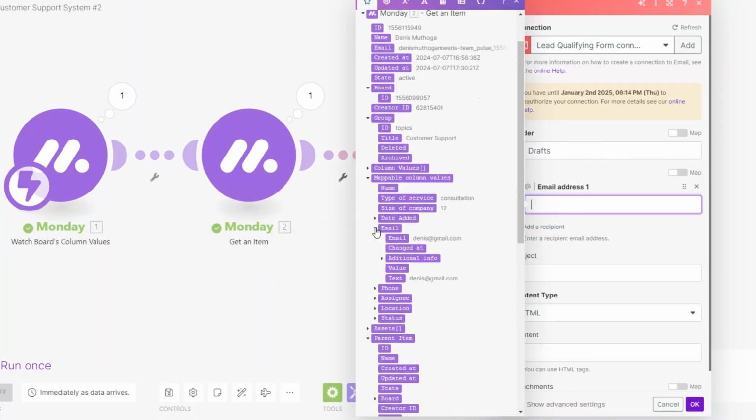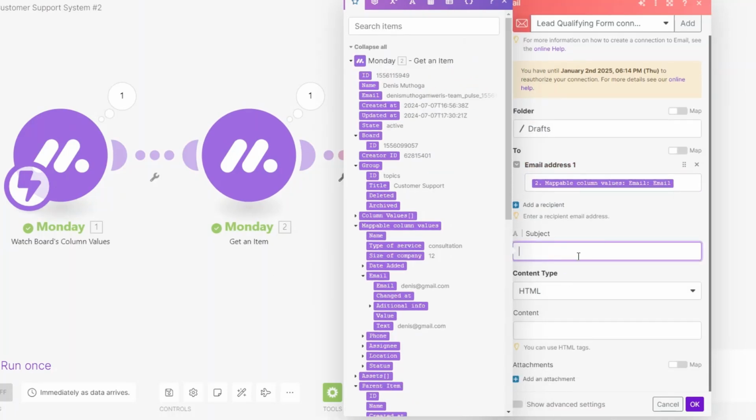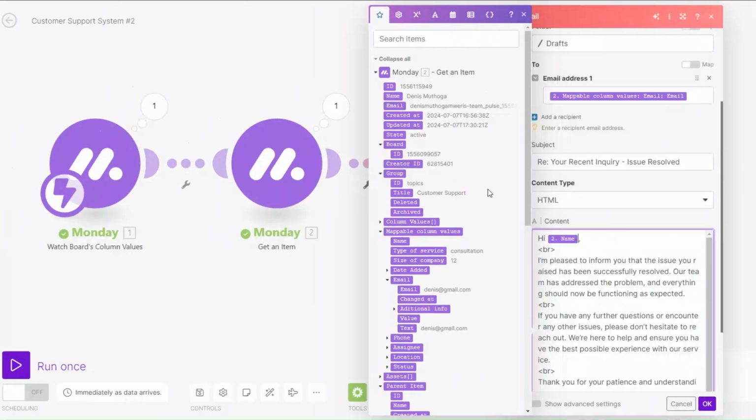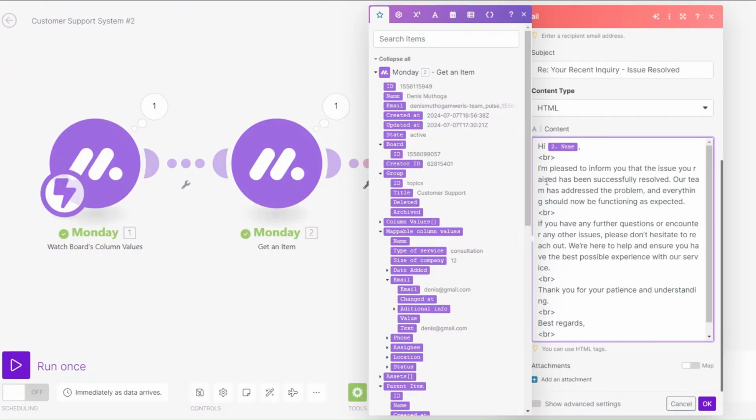So here I'll pick the email. So the email is right here. And then now customize the subject line and the content of our email. Our subject line could be on the lines of your recent inquiry issue has been resolved. And then for the email, you're saying, hi, name. I'm pleased to inform you that the issue you raised has been successfully resolved.